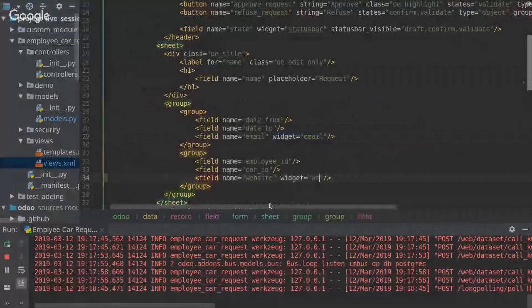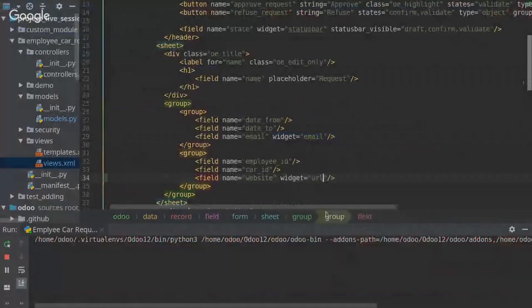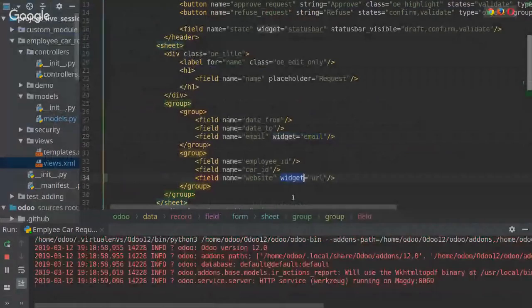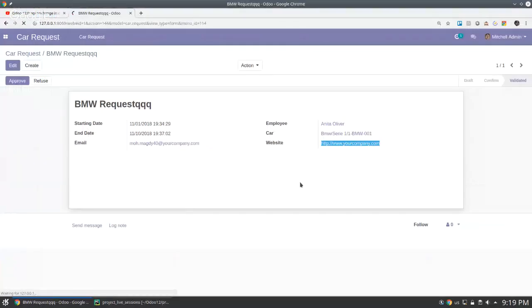Okay, again, the widgets will do one of two changes to the field. It will either change the behavior, or at least it will change how it looks. So when I reload again, so that the changes can take place, this link now is clickable.